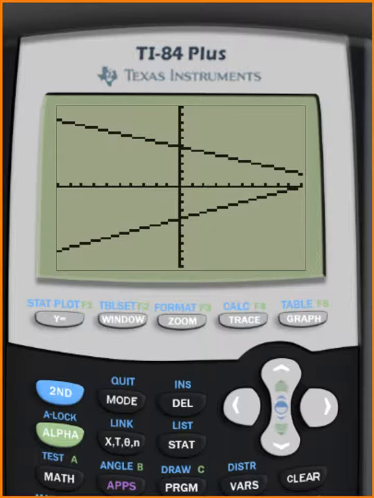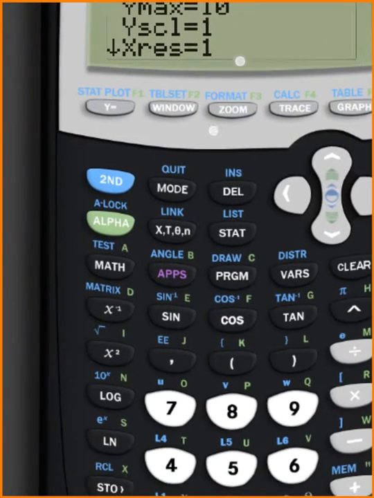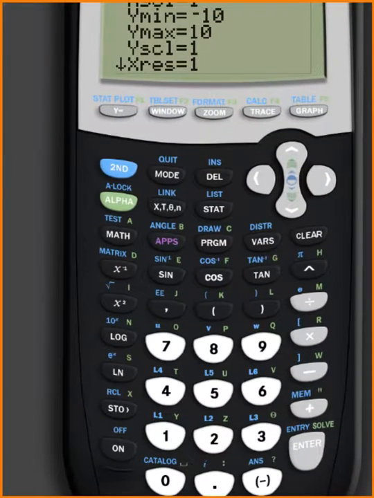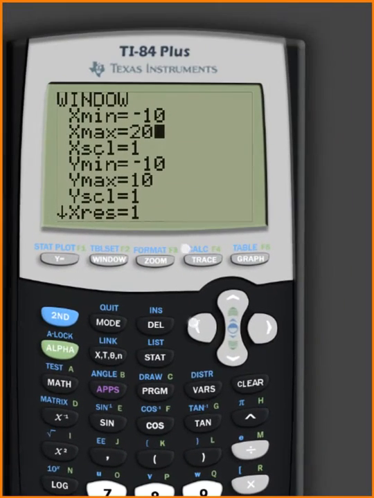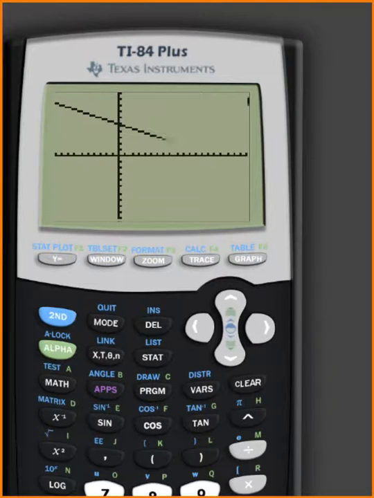So if you thought that, oh, maybe somewhere like 20, because you know the line is coming down, it's going to hit somewhere down there. Okay, you're right. So maybe we should change the window setting to something like 20. So I'm going to press down arrow, and I'm going to change that to 20 now. Okay, and we're going to try that again. We're going to press graph. And you know what? There it is. That's where the intersection happened.